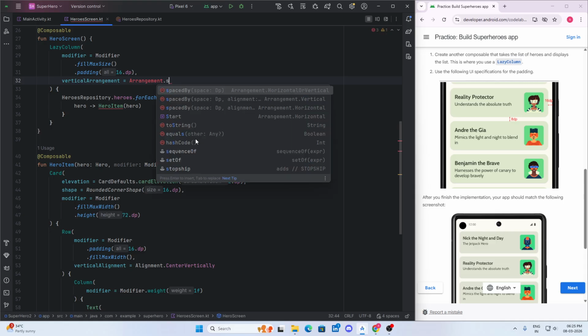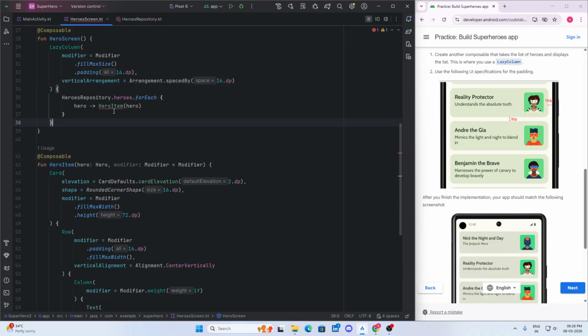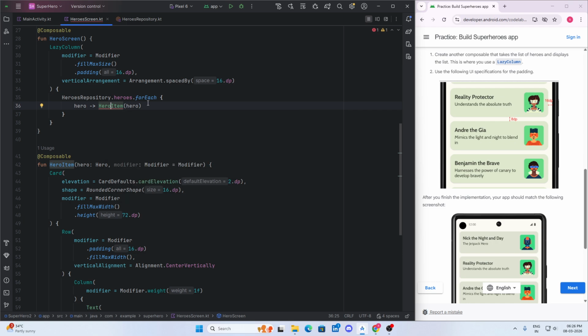So we need to use a small s. I was using a capital S, so it was not giving. So make that change here. Then dp. Now it will be showing correctly. Now you can see it is showing some error. It is saying that composable invocation can only happen from the context of a composable function. So it is showing us this error. You can see our warning.